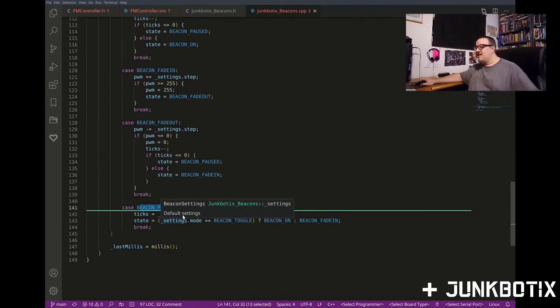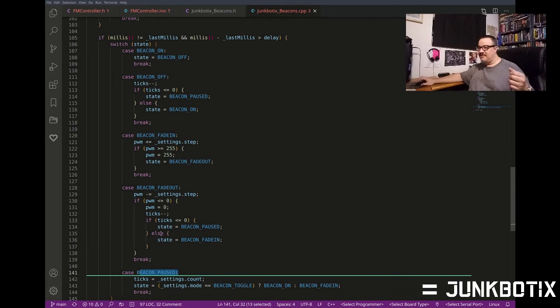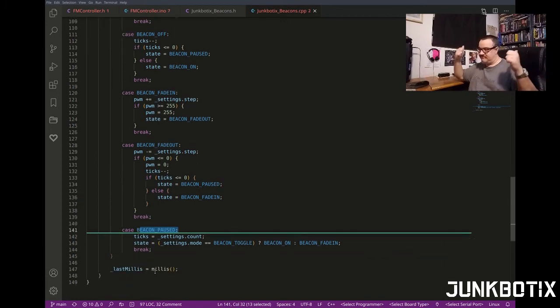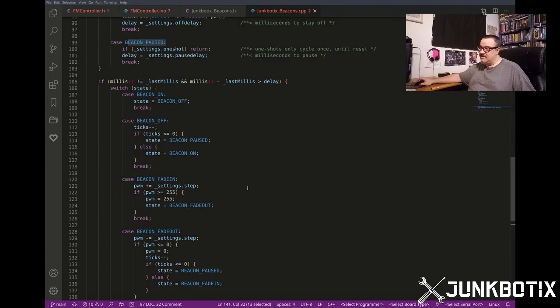Or if you're breathing, it does the same thing. It fades in and it fades out. And you can see none of these things are blocking. As soon as it gets done here, it pops back out and waits for the next call. So you can do stuff and you're not sitting in there in a for-next loop or something and blocking everything else. I didn't necessarily have to do it this way, but that's the way I decided to do it, because it allows more flexibility in the future.